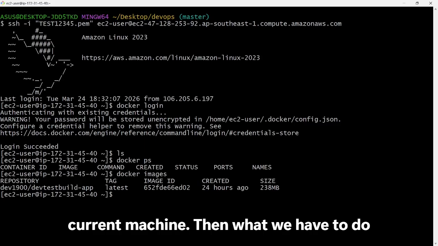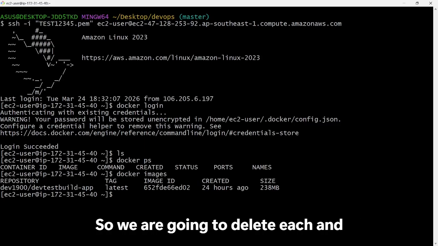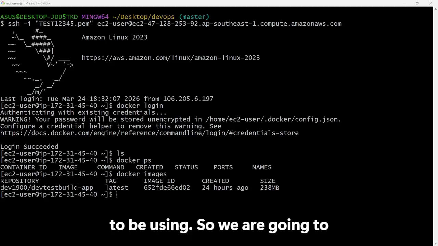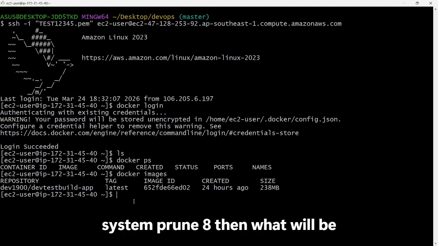Then what do we have to do? We are going to delete each and everything. Which command are we going to use? We are going to use Docker system prune -a.